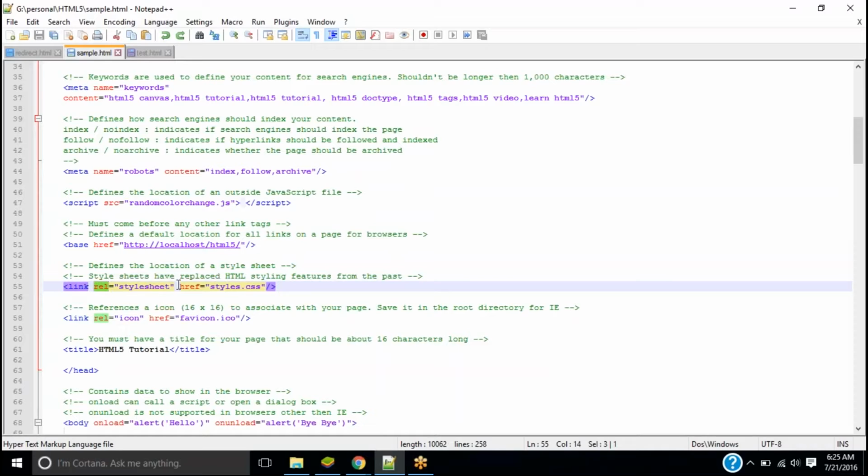So it has two attributes, rel and href. In the older versions, before HTML5, we had another attribute called type. Even for script, we have something called type, which says that it's a JavaScript file. But in the latest versions of HTML5, we don't need the type attribute. We can directly mention href.